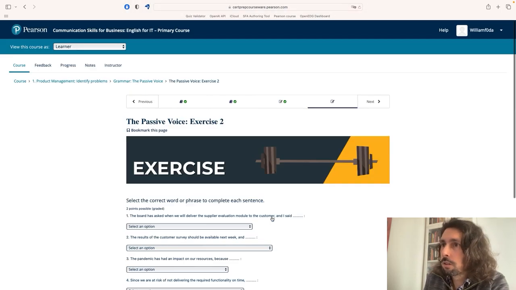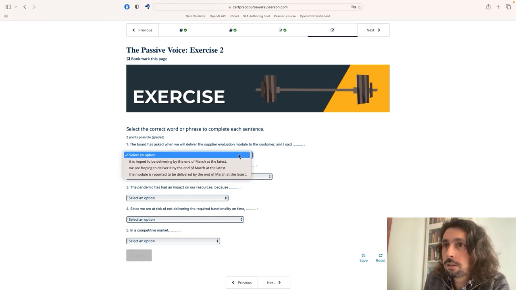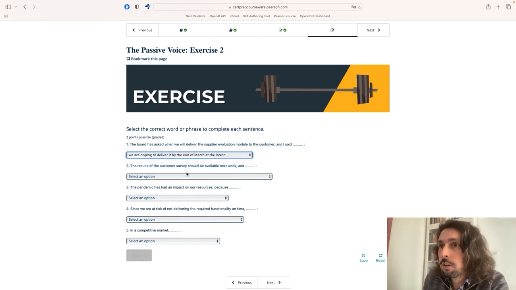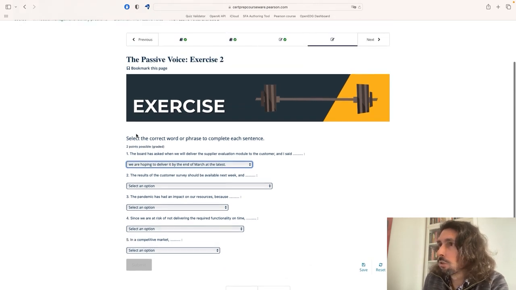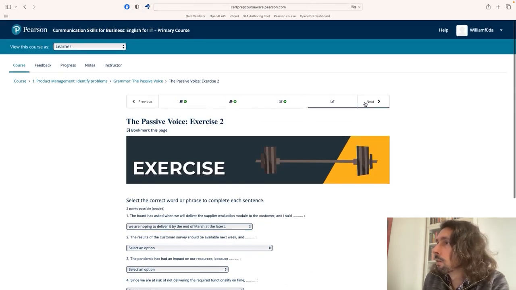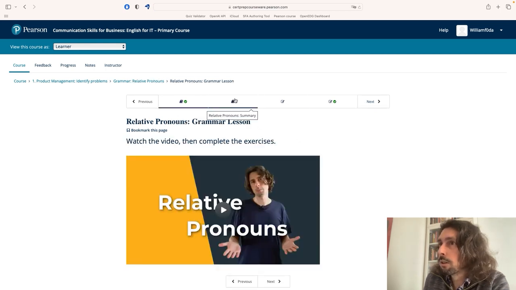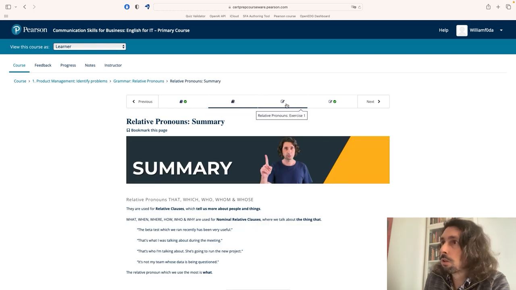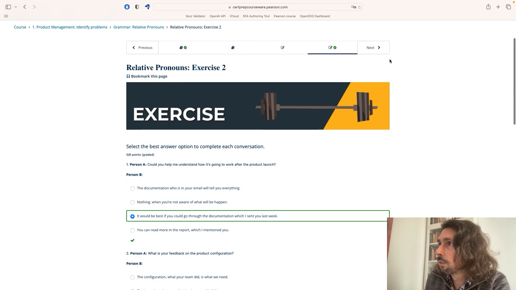I get it right. I go on to the next one. Here we have just another exercise. The board has asked when we will deliver the supplier evaluation module to the customer, and I said, okay, it's this one. And again, you can go through and get your score. Then we are done with this. We move on to the relative pronouns, another video, another summary, another exercise, and another exercise again.